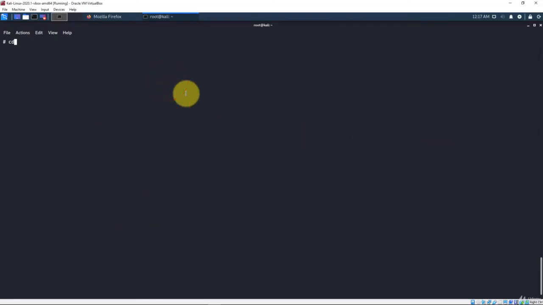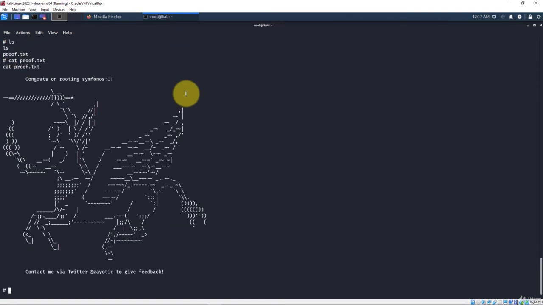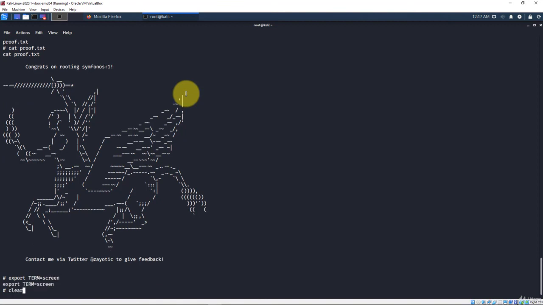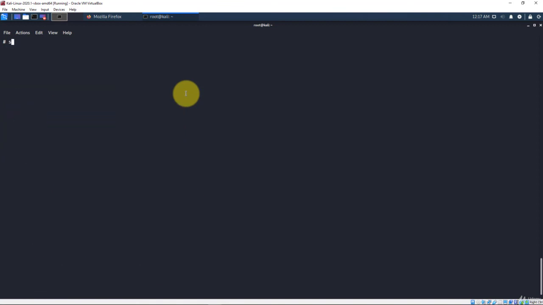Now let's go to our root folder. There's our flag, so let's just cat our flag. All right, so we're done here. Now, just in case you're wondering how I cleared the screen, I did export TERM=screen. After I did that, I was able to clear and do a couple other things. So anyway, we're done here. Let's move on to the next one.